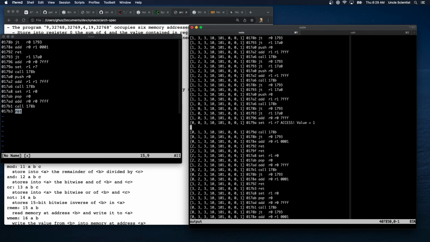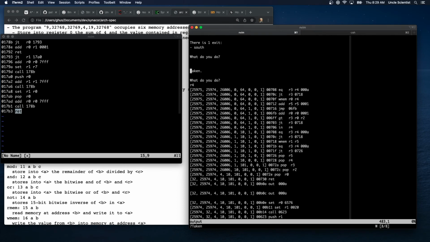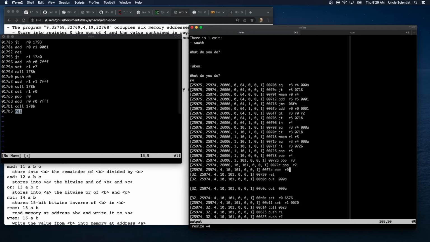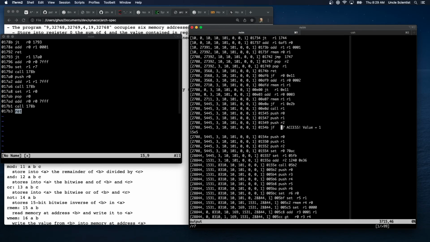All right. Taken. All right, so the last taken is this one. Okay, so then we set this. Oops, what did I do? No, wrong key. There we go. Then R7. Okay, so here's the access. I got to turn off the access thing now.